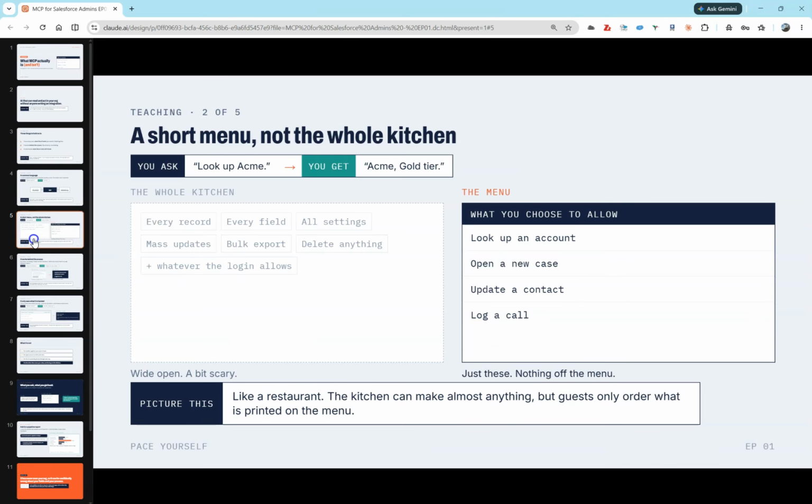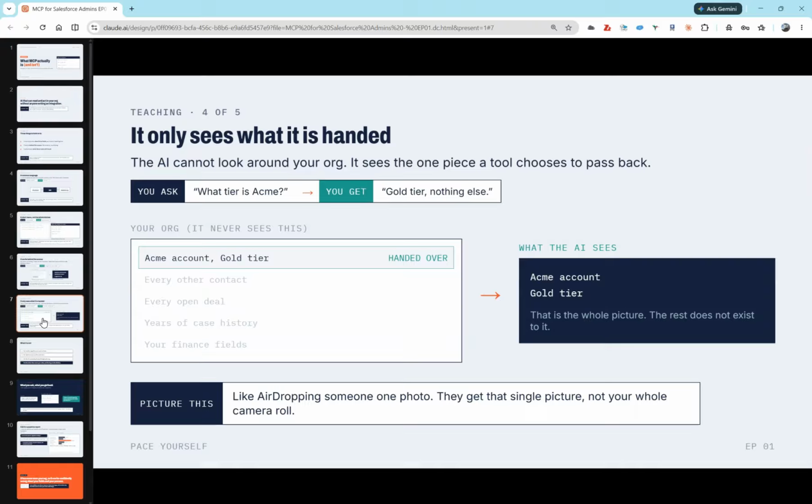So here we're talking about what you see after you ask the question. If you ask the question, what tier is Acme? It then goes into its tool bank and finds which one it needs. It then goes and gets just that one account because it's been told which account. It doesn't go and look through all your accounts to find the match. It's being given it because the tools in the Salesforce tool bank are enabling it to.